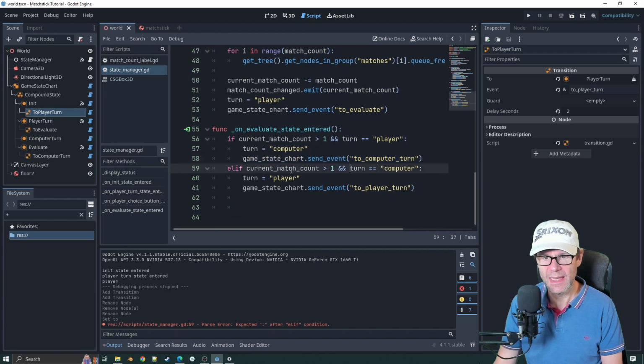And this one here says, and if the player match count is greater than 1 and current turn is computer, then it's the player's turn and send the event to player turn, which we've already used, right? Which turns it to that. So let's try it, shall we? Let's just see if it works.